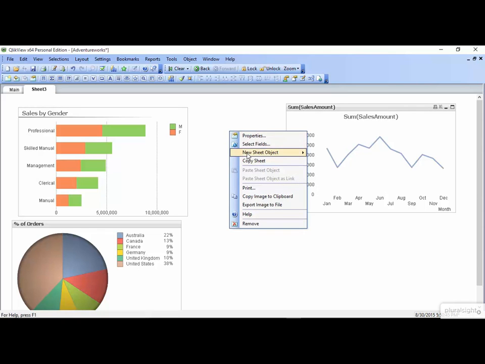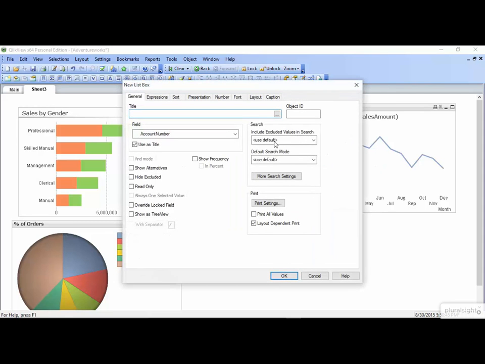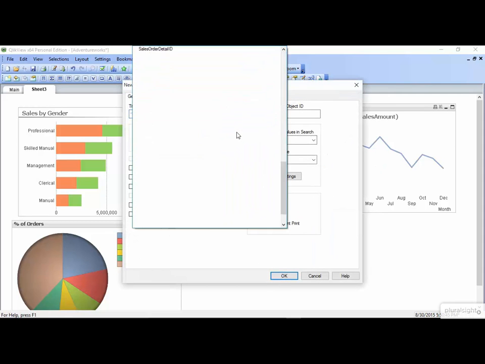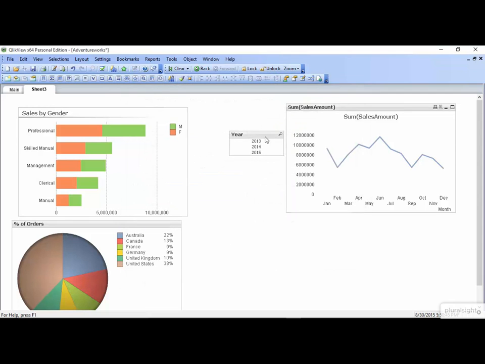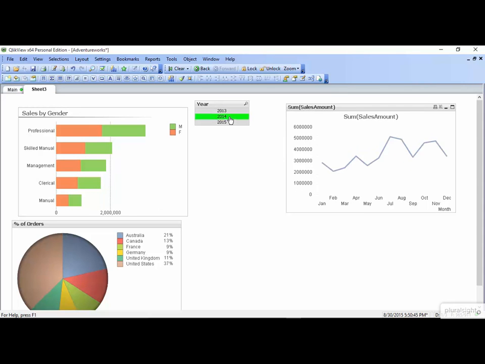Right-click, New Sheet Object, List Box. In the field, we'll select Year, and click OK. Move it up here. Now choose 2014 and watch the chart. Now January sales are closer to 3 million. Now it's meaningful. The same goes for the sales by gender chart.